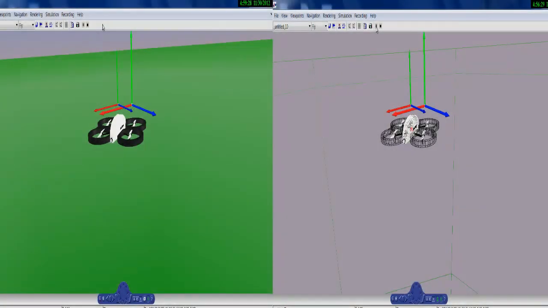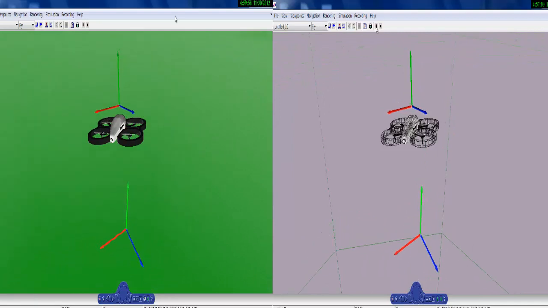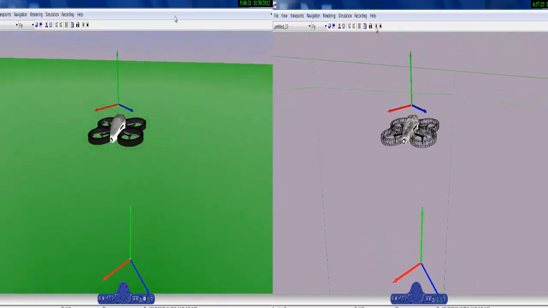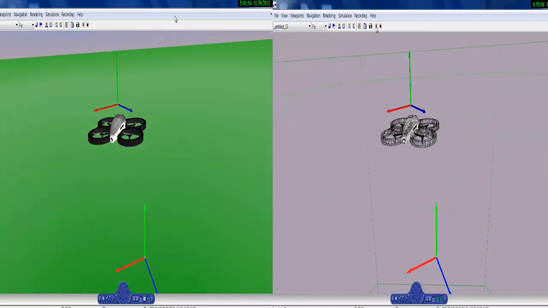Finally, the 4 basic movements which the quadcopter can do are shown: throttle, roll, pitch, and finally, yaw.